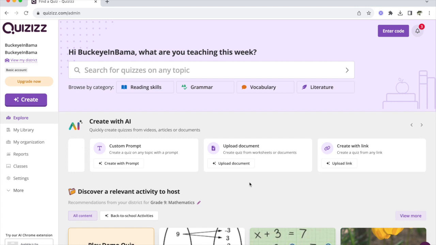or a worksheet. And for create with a link, let's imagine that you're a social studies teacher and you want your students to go on a web quest about the Civil War. Well, you can take those links that your students are visiting and put them in here to Quizzes, and again, create some questions that are directly related to the websites that you had your students visit.